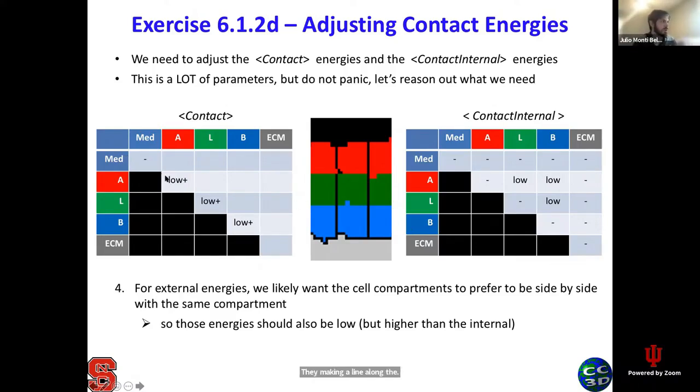So you want to probably have a low contact energy between neighboring apical sites, neighboring lateral sites, and neighboring basal sites. If you already know that all your adhesion junctions are on the lateral side, you may make this lower and those two a little bit higher. But in principle, you want to make this low, but not as low as the internal. So it's going to be a little bit higher than the internal ones. Okay. So I hope this makes sense.